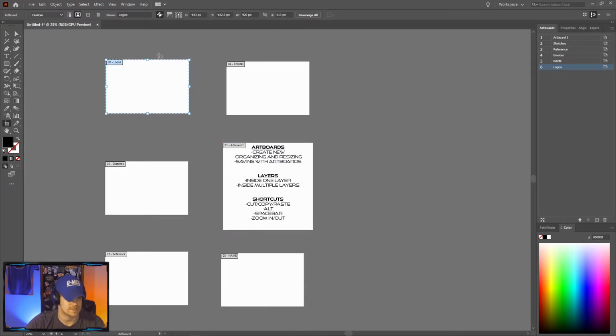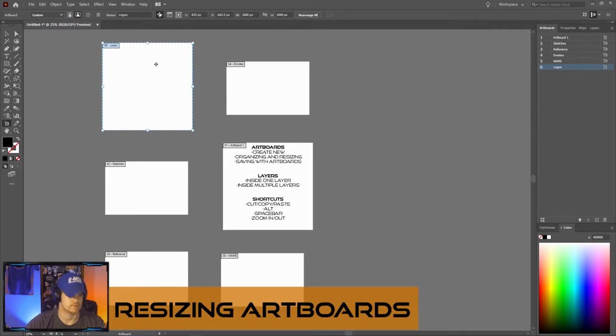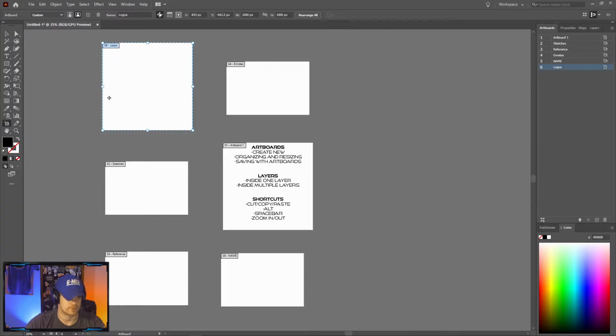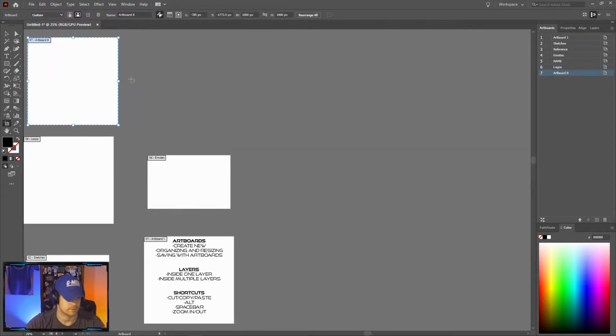Now, if you want to resize these, you have a few options here. You can come up here with the artboard selected, come up to the width and height, and change it here. So if I want to change this to 1000 by 1000, hit enter, and now it's 1000 by 1000. If I create this size and I want to create more like it, all I have to do is come up here and click the new artboard, and it will automatically take whatever size is selected and duplicate it. Okay, so here's the second one.